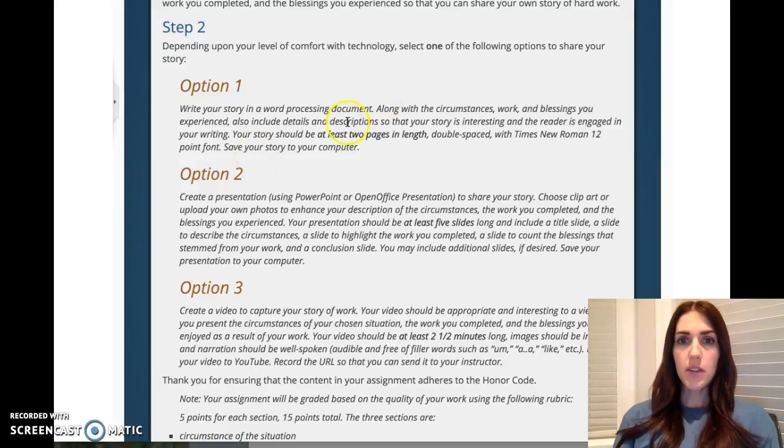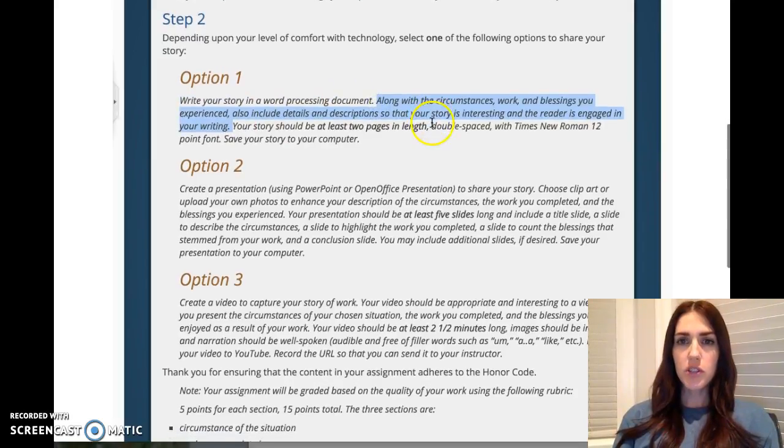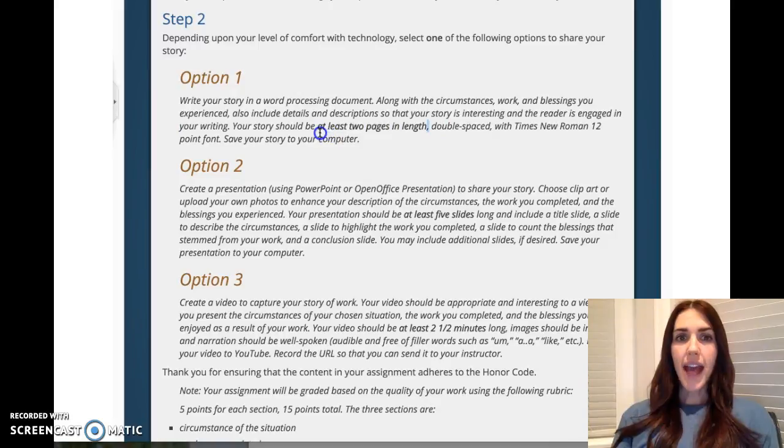And it will tell you right here kind of the criteria. Make sure you include the circumstances, the work, and the blessings that you experienced because of the work you put in. And make your story interesting by adding some details and descriptions. Then it has, your story should be at least 2 pages, so it needs to be 2 pages or more. And next where it says double-spaced and Times New Roman 12 point font.